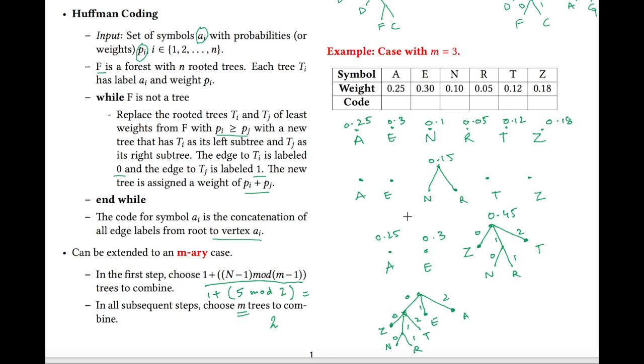Okay. So my A is what? A is just 2. My E is what? E is just 1. My Z is what? 0, 0. My N is what? 0, 1, 0. 0, 1, 1. And my T is what? 0, 2. So this is the code in terms of my m-ary Huffman coding.